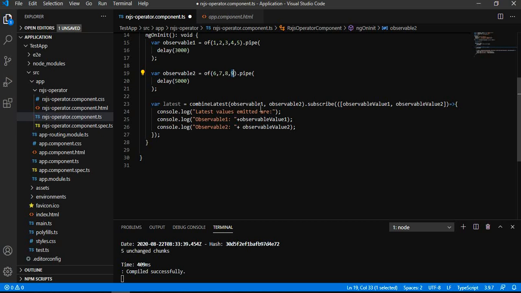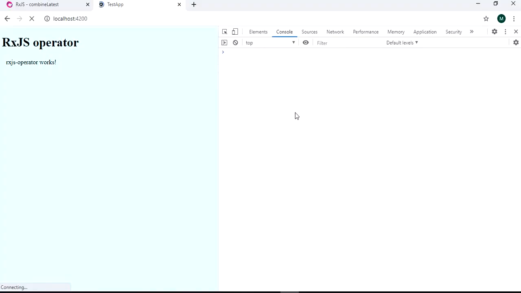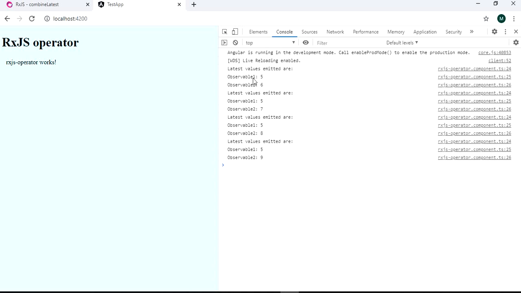Let us see. After 3 seconds the value has been emitted with latest value 5. Then you can see it is combining all the values emitted from both observables. This is not the case where we emit a value from only one observable. All the observables passed as input to combineLatest will have to emit some values.